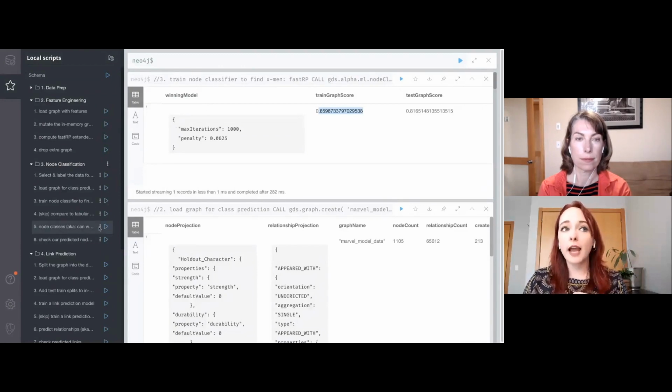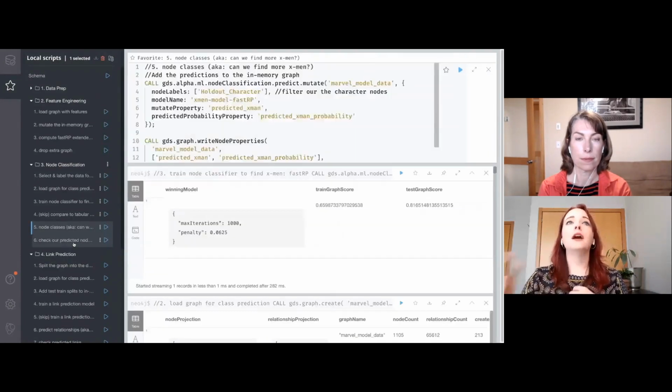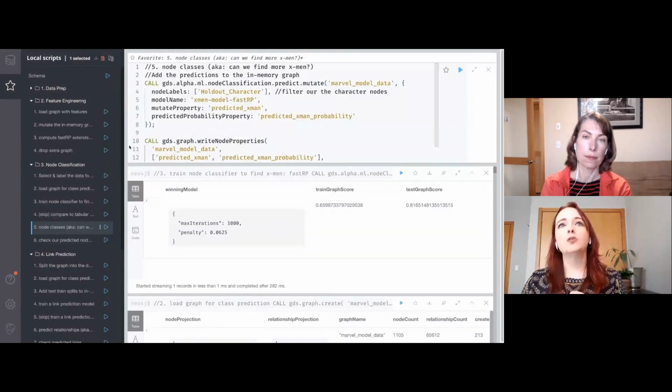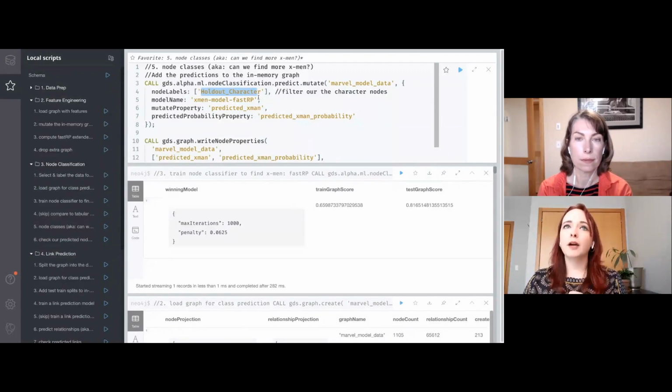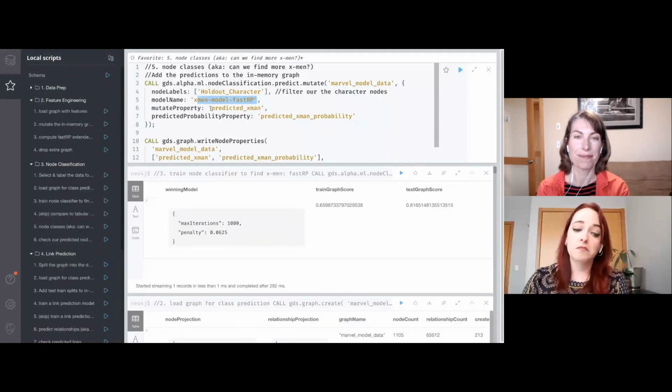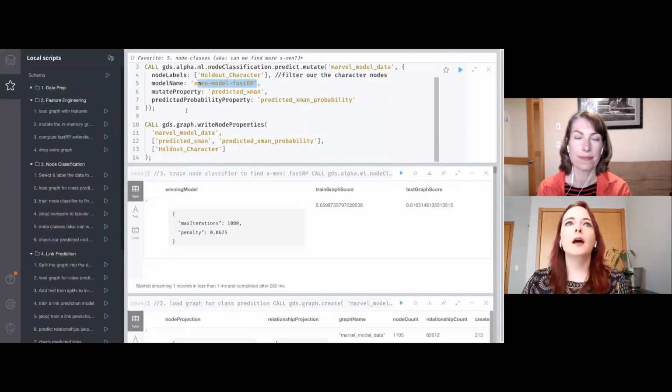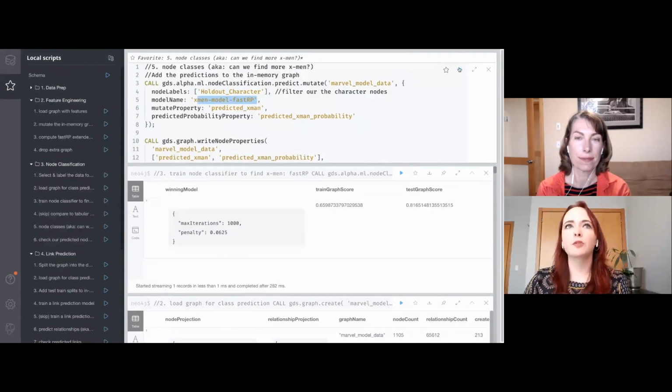So what I can do now that I have a model is apply that model to some data, right? So I have my holdout data that I talked about before, and I've got my Xmen model FastRP that we talked about that's saved in memory. And I've got my mutate property. So I'm going to add a prediction to my graph if I've predicted that this unlabeled character is or is not an Xman. And I'm going to go ahead and just run this. So I'm using the model that's in my catalog, applying it to my in-memory graph. It's going to run pretty quickly and make some predictions.